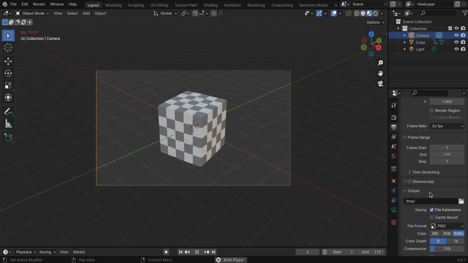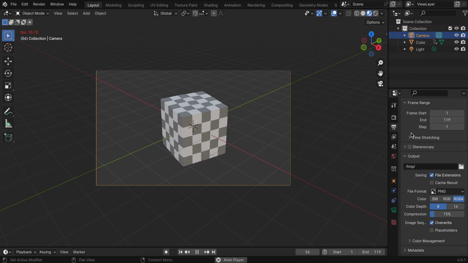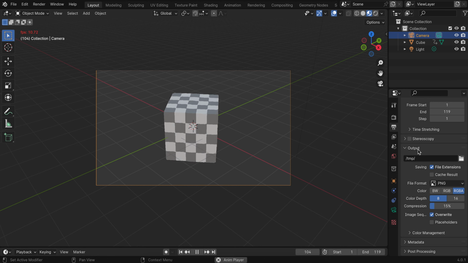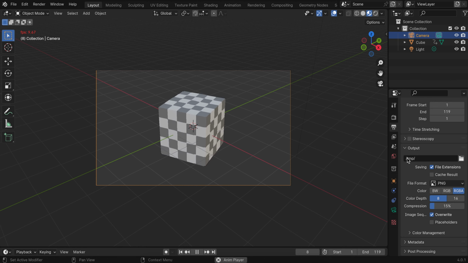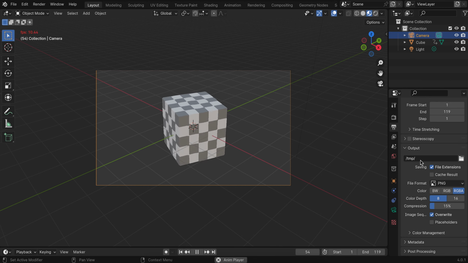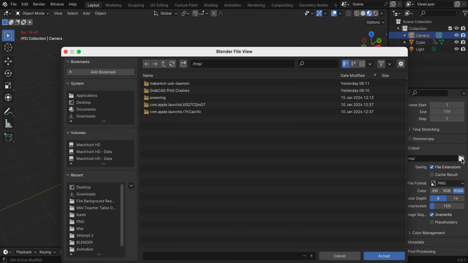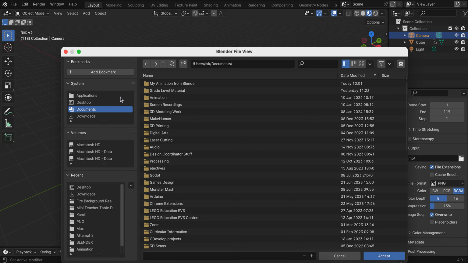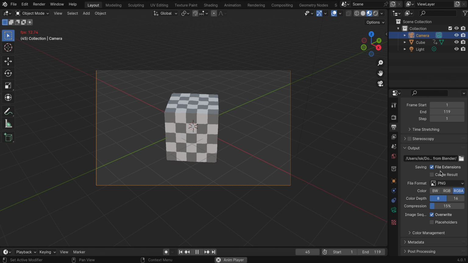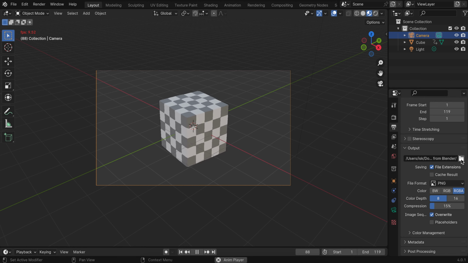But down here, as you scroll down a little bit, you're going to see what kind of output you're going to be putting out. So what kind of file and where. First thing, it's going to default to saving to the TMP folder. Please change that, because you're probably going to have a hard time finding that. So just open that up, and I made a nice folder, my animation from Blender, and just accept. So now it's going to save my video in this folder that I just chose.